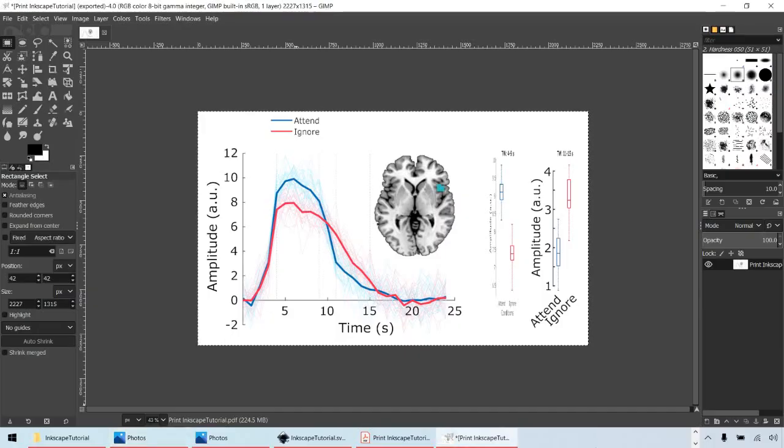So now we have saved our figure as a PNG file, so it's a pixel graphic file, and as a PDF file, which also stores all the vector information, and also as an SVG file. So we have multiple files available that you can use to submit to a journal or send to your co-authors or place into your manuscript file.